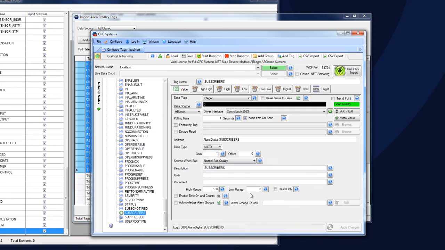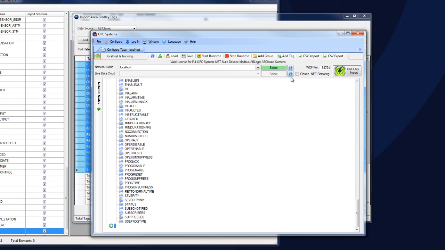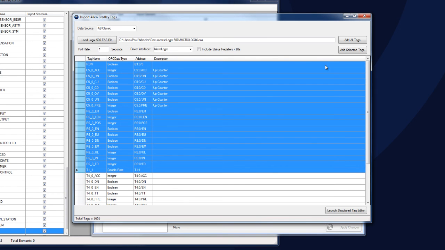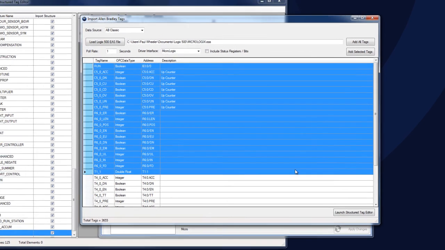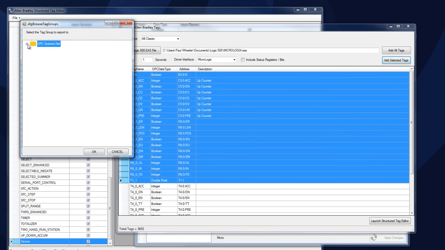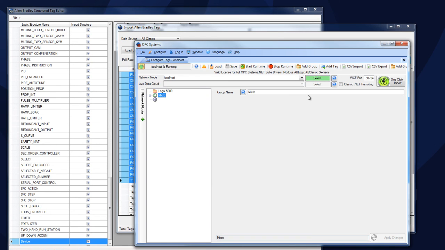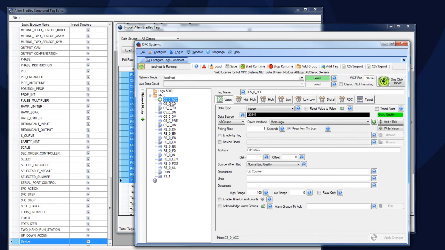Let's go back to OPC Systems for just a minute, and let's add a new group. Call that group Micro. We'll select OK. And now let's go back to our import routine. We have our tags that we want to import. Let's add selected tags and come over and select our Micro group. And we've now added all the tags for that. Back over to OPC Systems, and we can now see that those tags have been added into our OPC Systems tag configuration. That concludes this video for the import of RS Logix 5000 and RS Logix 500 tags into OPC Systems.